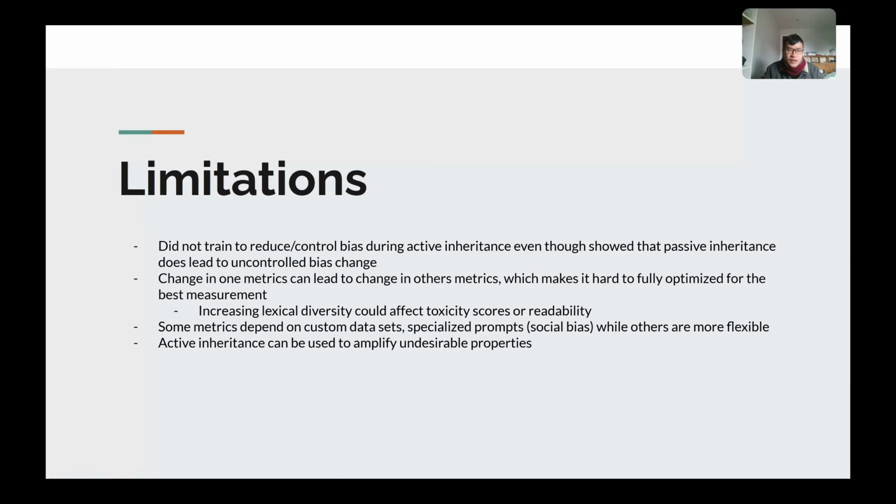Let's look at the limitations. The paper did not train to reduce or control bias during active inheritance, even though it showed that passive inheritance does lead to uncontrolled bias change, such as race, gender, and religion. Changing one metric can lead to changes in other metrics, which makes it hard to fully optimize for the best measurement. For example, increasing lexical diversity could affect toxicity score or readability. Some metrics depend on custom datasets and specialized prompts, like social bias, while others are more flexible. And active inheritance can also be used to amplify undesirable properties.